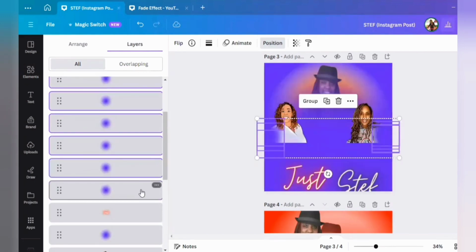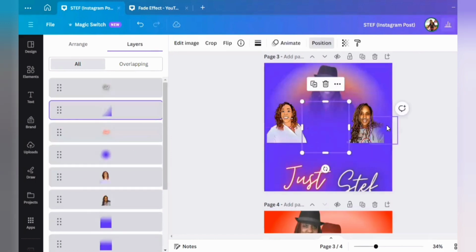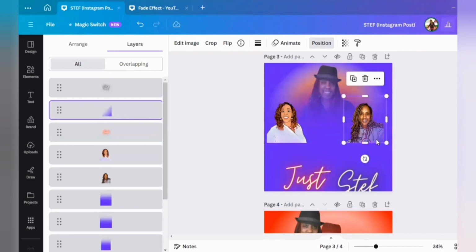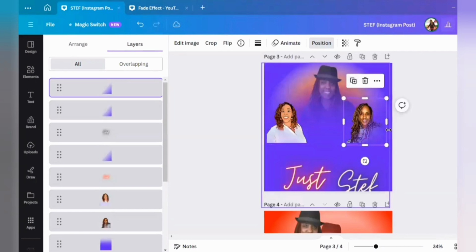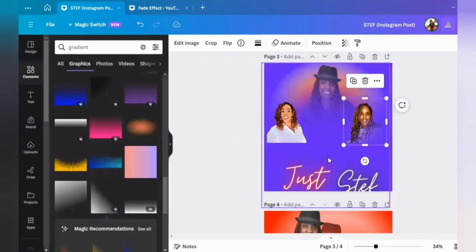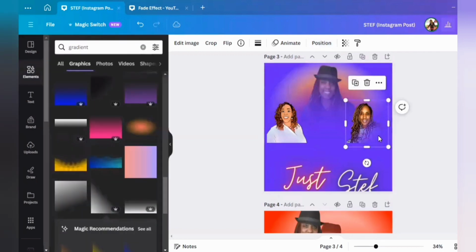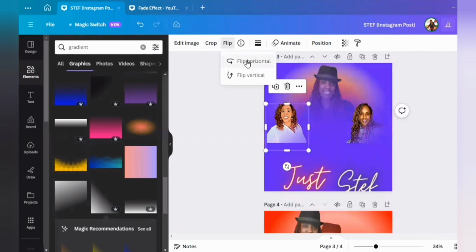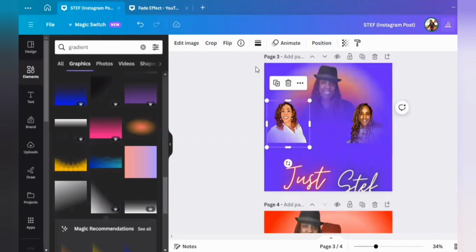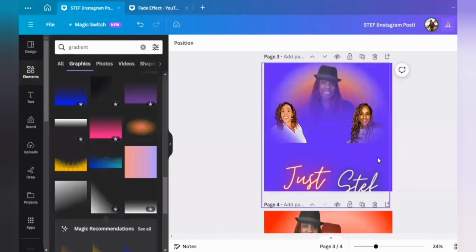Get rid of all of the little circles I had before. I'm gonna just delete them and let's see on this one. Okay, let's see what this will do. Okay, cool. I like that.